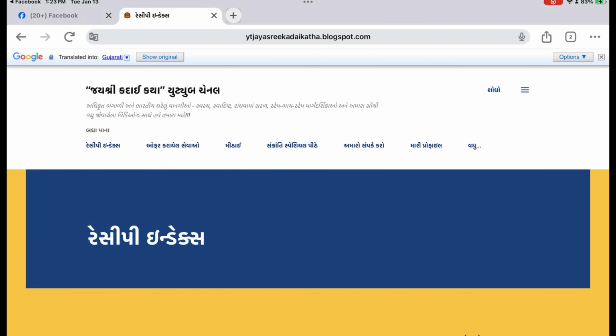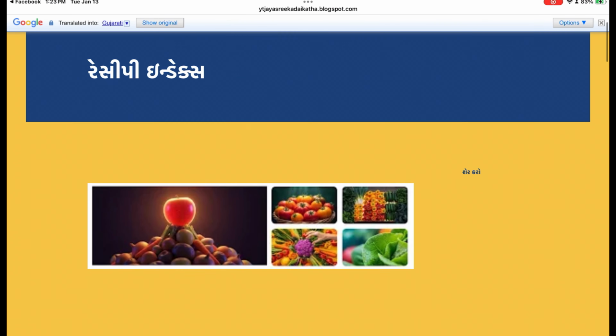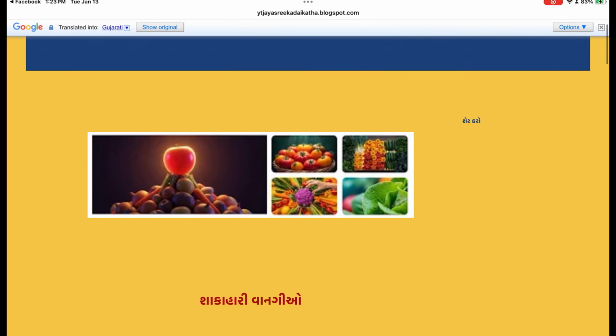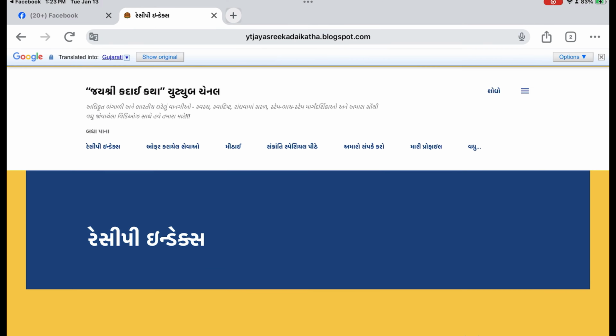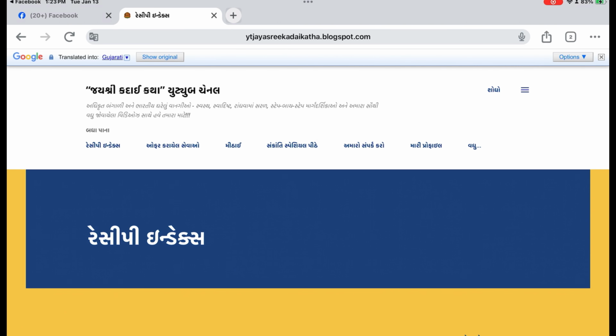The blogspot will have all the languages. You can see I am using Gujarati on the left hand side top corner. Now when I scroll down, you can see the language is written in Gujarati. In the right hand side there are 3 dots. You have to press that.